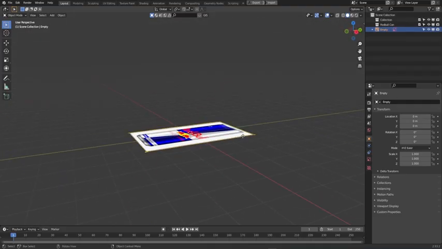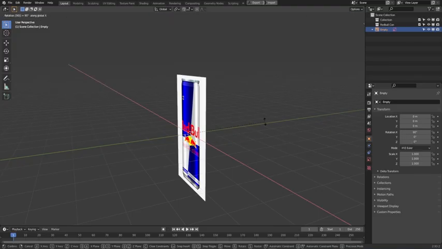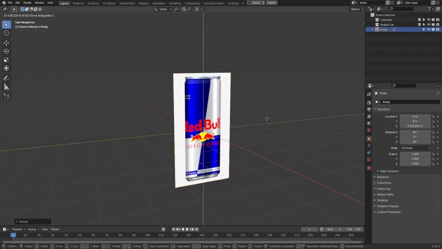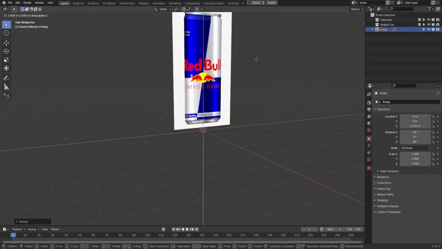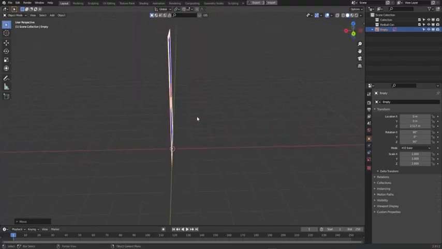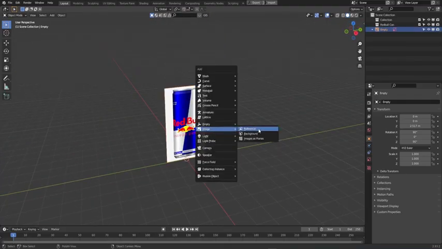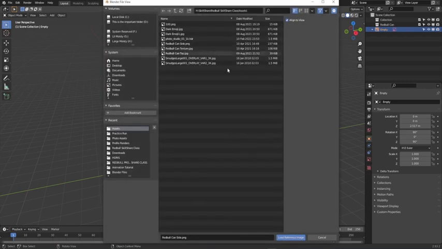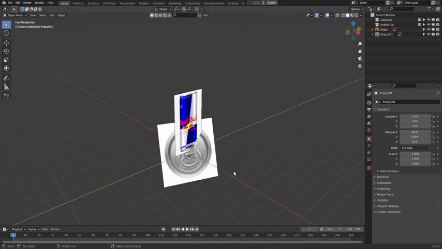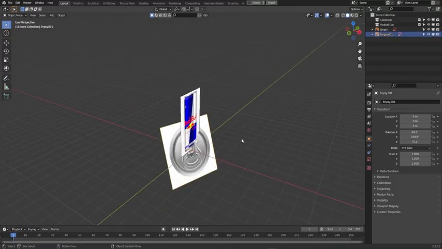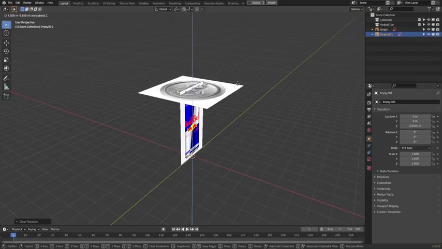So let's just grab this one here. I'm going to rotate it on the X-axis up, and then on the Z-axis 90 degrees as well. And then I'm just going to pull it up to about the middle point here, like so. I'm just going to load in the top of the can as well. So Shift A, Image, Reference, then I'll load in Redbull can top. There we go. Again, it's loaded in the way that I'm looking at the screen, at the viewport. So I'll just fix that rotation and bring that up.